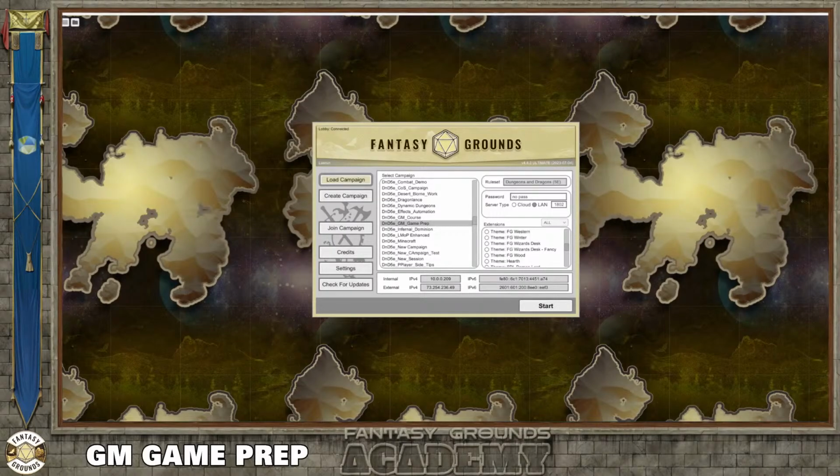Today I'm going to go over some GM game prep. I am using the D&D 5e rule set, but this will apply to almost any rule set depending on what it's based on. But essentially anything core based or anything related to a fantasy game would probably work. This is going to just cover some of the basics, some of the things that you want to consider when you're setting up your sessions.